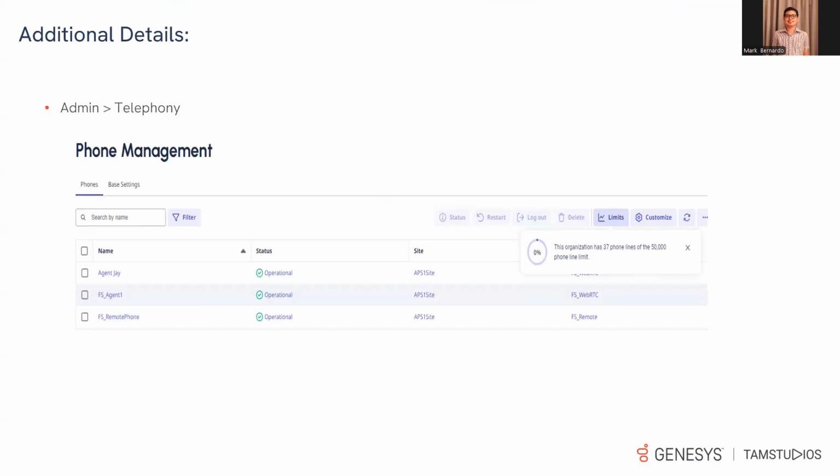For additional details, this is actually where we apply the changes. So under Admin, go to Telephony, then select the object that you want to check for the limit. To see how close you are to the upper limit of any entity, just go to the limit button and click on it. It should show you more information about the number of objects that you currently have set up and the percentage of your usage as well.